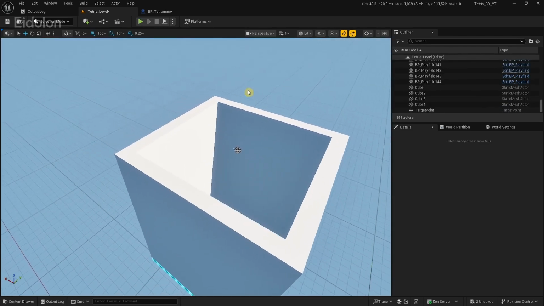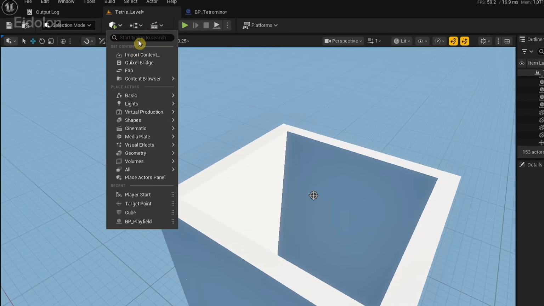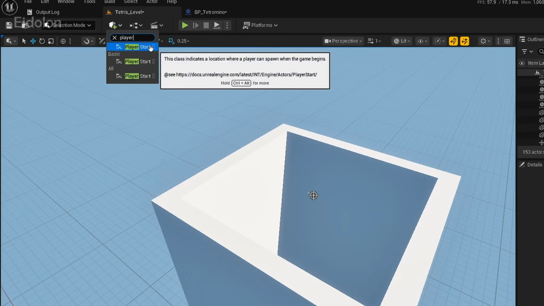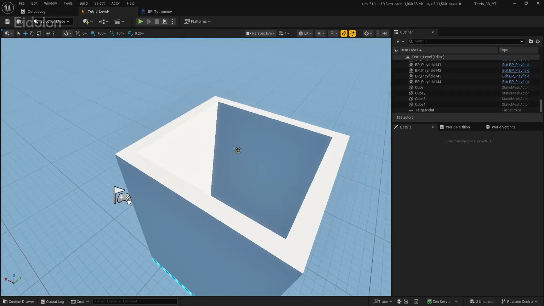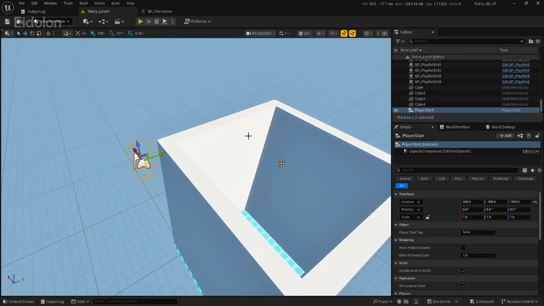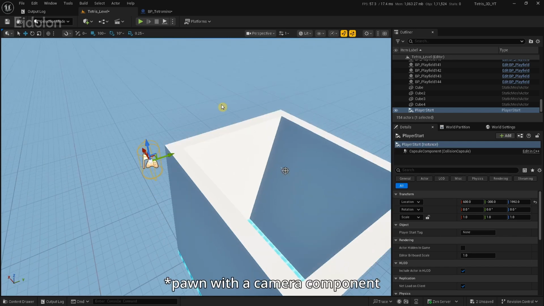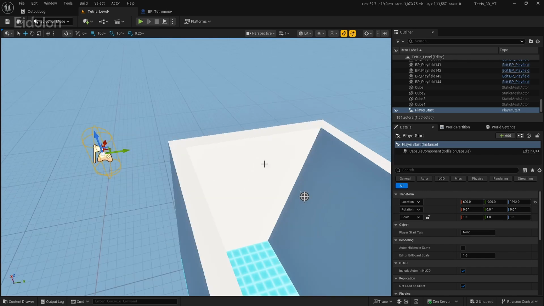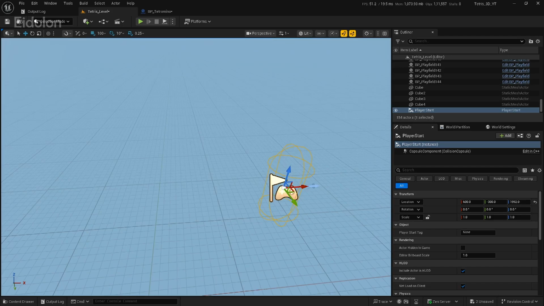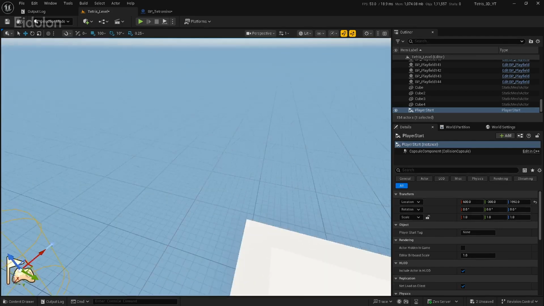So instead, I'm going to click on this icon over here and search for player start and drag this over here. So a player start is basically the location where our player will spawn at when our game starts. And in case you don't know, the player in our game is currently our camera. So we can kind of change the camera angle by changing the spawn location of our camera.